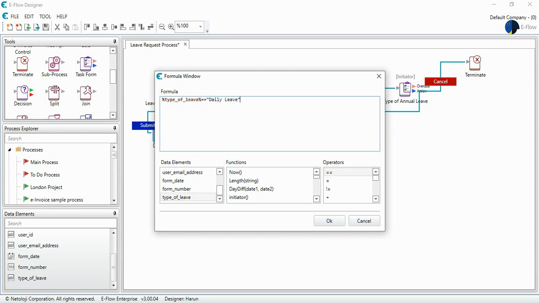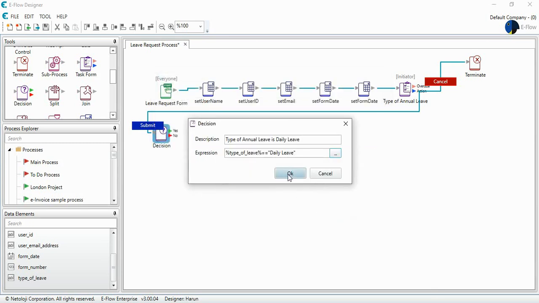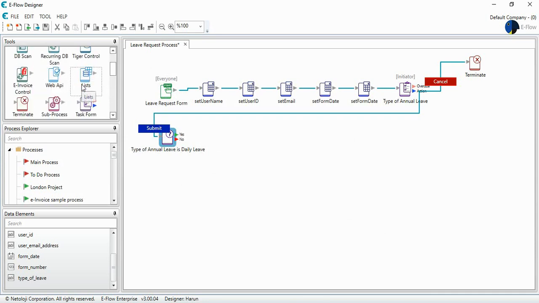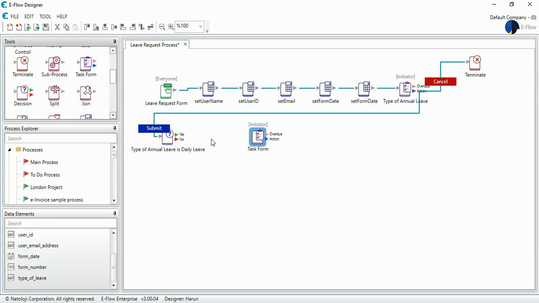This is how I use the decision tool. Then it will go to another task form from this step. So if the type of leave is daily leave, then another task form will be assigned to the user in order to fulfill his or her annual leave request.